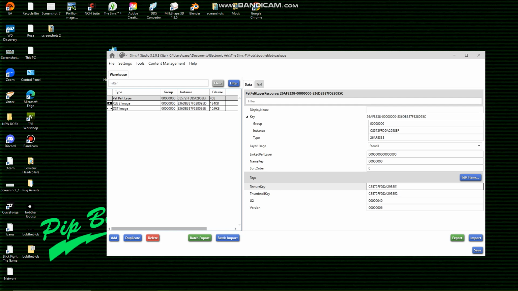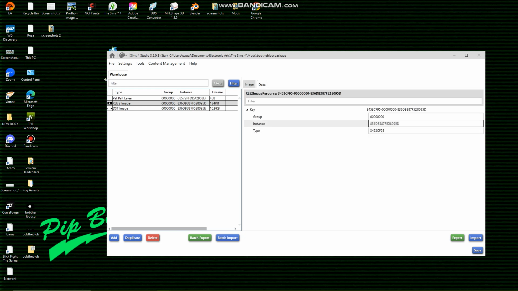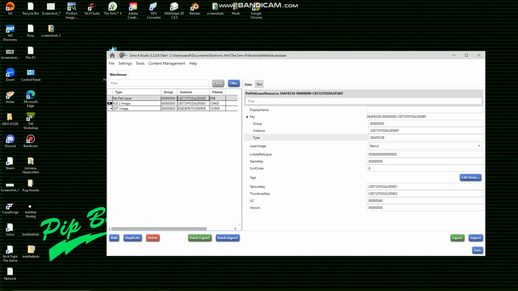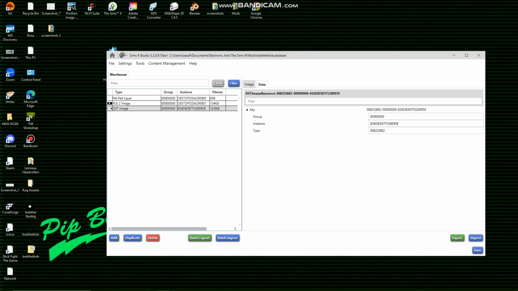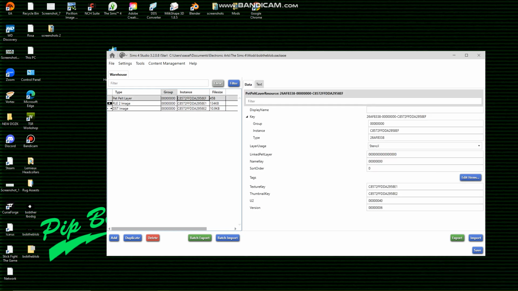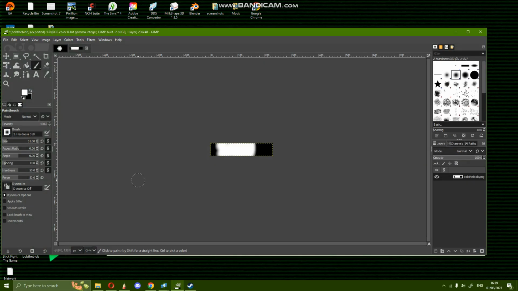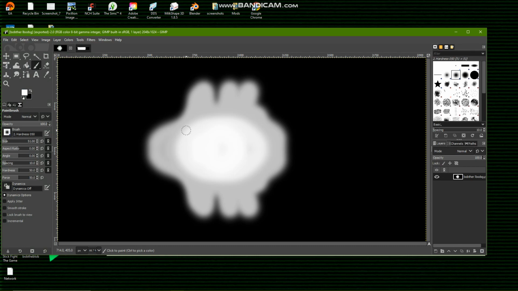So the texture key has always got to be the same for the RLE2 instance. So the texture key and the RLE2 instance need to match. And then the thumbnail key needs to match with obviously the DST image, which is our thumbnail. So I hope that made sense. Now I'm just going to go into GIMP.